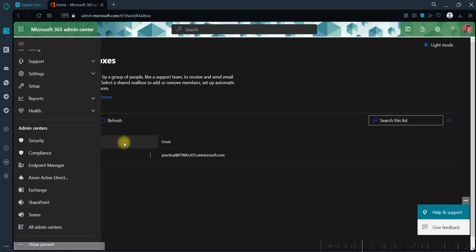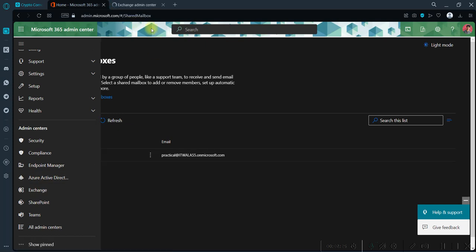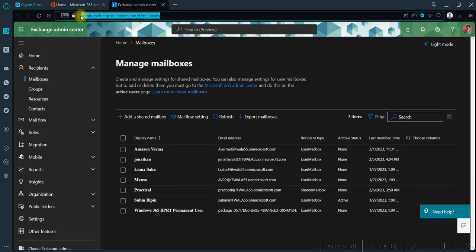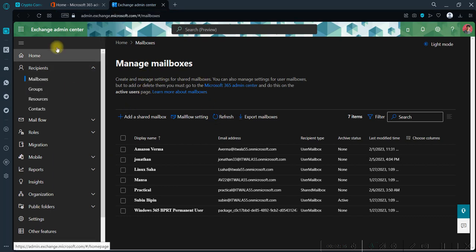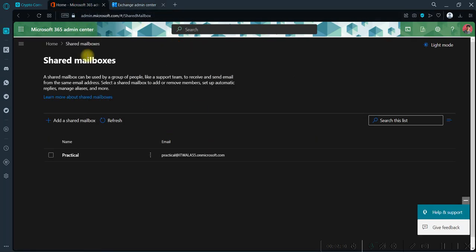And in order to check all your resources like shared mailboxes, you can also switch to Exchange. Once your mailbox is created, it will automatically be visible in the Exchange admin portal. For Exchange, the URL is admin.exchange.microsoft.com. So I'm in Exchange, and I can see my mailbox has been created, and here you can see the recipient type is shared mailbox, and these are my user mailboxes, which are also known as primary. So the shared mailbox has been created.